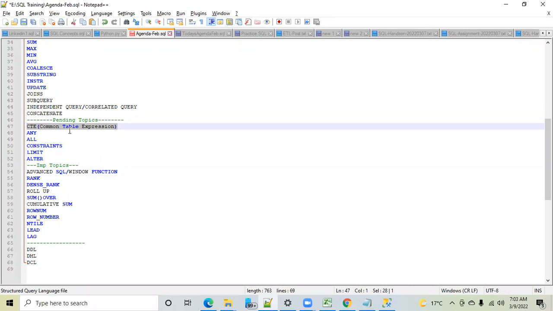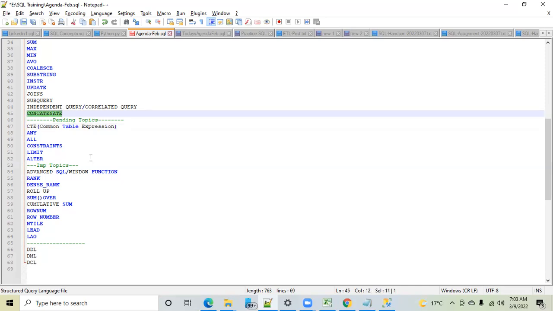No? Okay, so you might be thinking that we can do that particular task using subqueries as well. Then why do I have to use a CTE? When I teach you rank and dense rank, I will teach you CTE again. We will discuss it again. Any question on concatenate which we discussed yesterday? Was that clear?